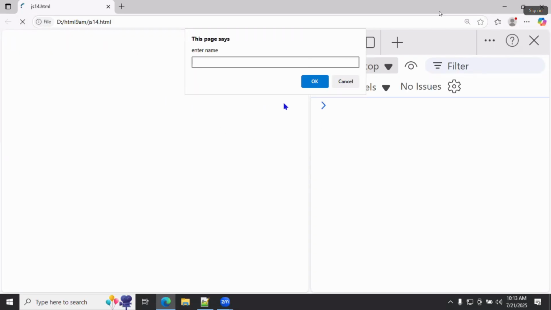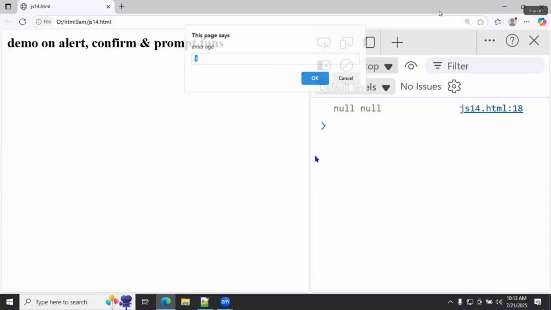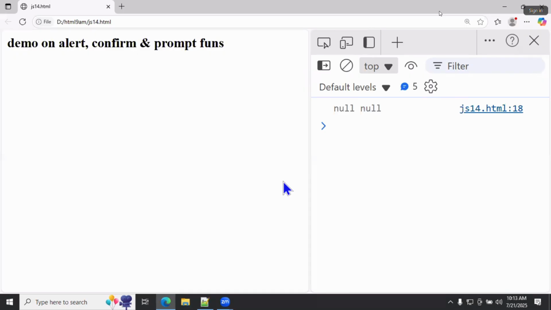Next, refresh, cancel, cancel. What is the output? How many? One or two? One null or two nulls? Two boxes or one box? Two prompts or one prompt? Two prompts, one value returns. First prompt, cancel, null returns. Second prompt, cancel also, null returns. Cancel always gives null. Clearly pointed that one.